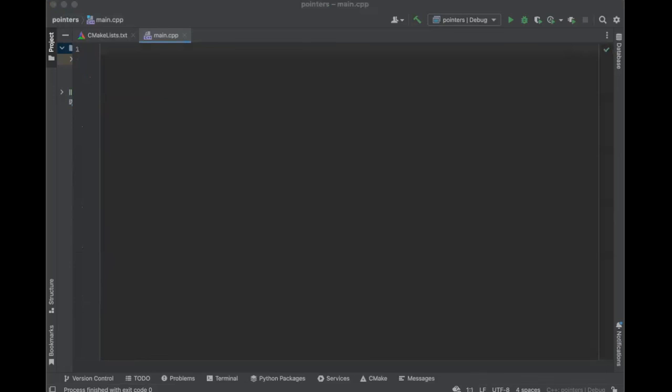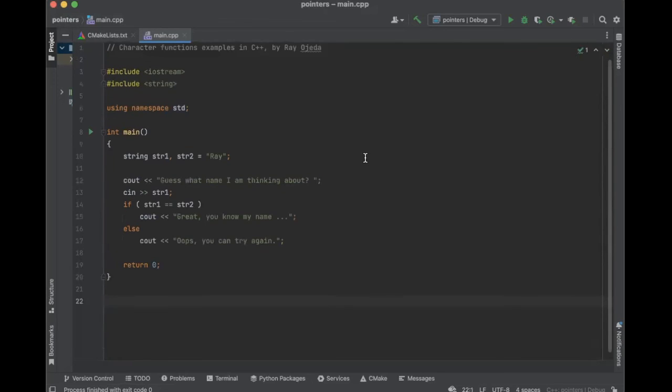And I got one final example for my strings tutorial, and here it is. I'm using the object string again because I'm declaring str1 and str2 equals Ray. Here's my name. My name is Ray, by the way. Okay, guess what name I'm thinking about. Of course, I know I'm putting it right here, but if you were a user, you did not know that. I'm entering a name, and then if they match, great, you know my name.